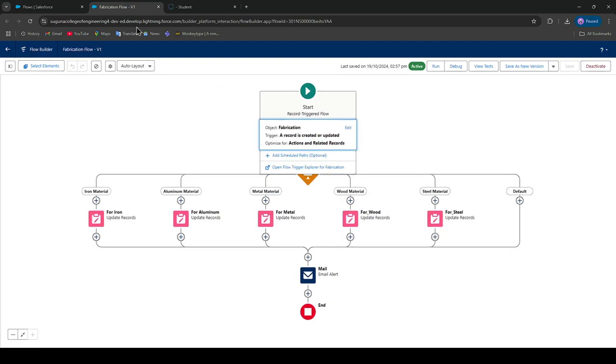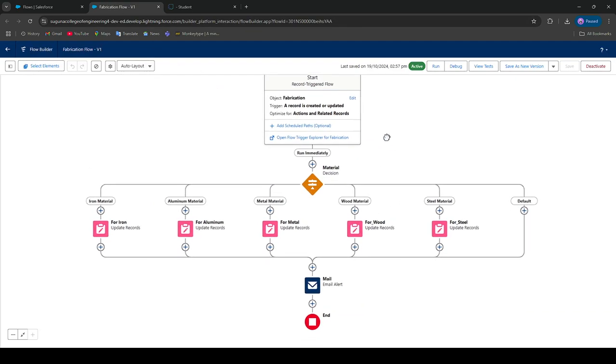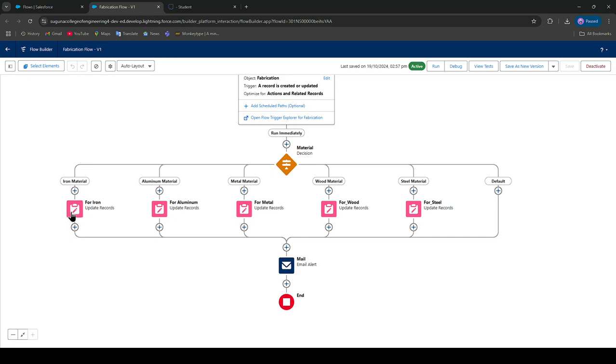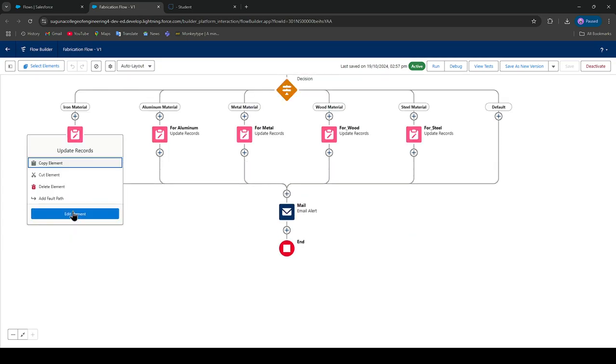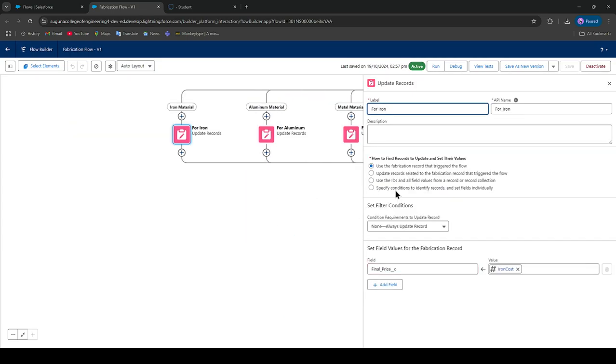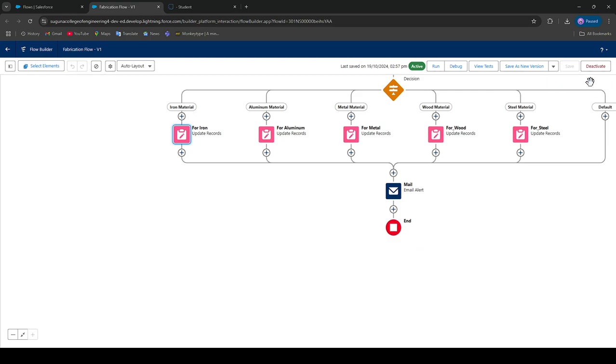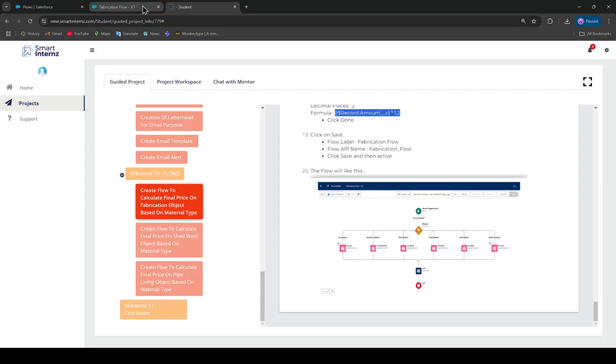Likewise, once you finish it, the flow will look like this. It has iron, aluminum, metal, wood, steel. It consists of 4 decisions. Each decision has its own formula as a new value. And once you have completed it, you need to save it as fabrication flow, and then you need to activate it. So I activated the flow. Now move on to the next.